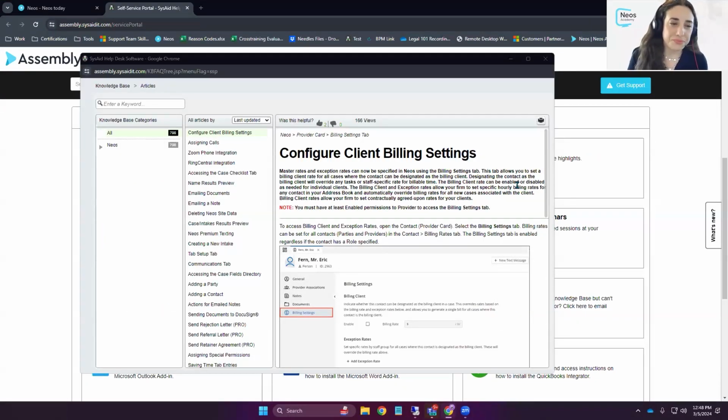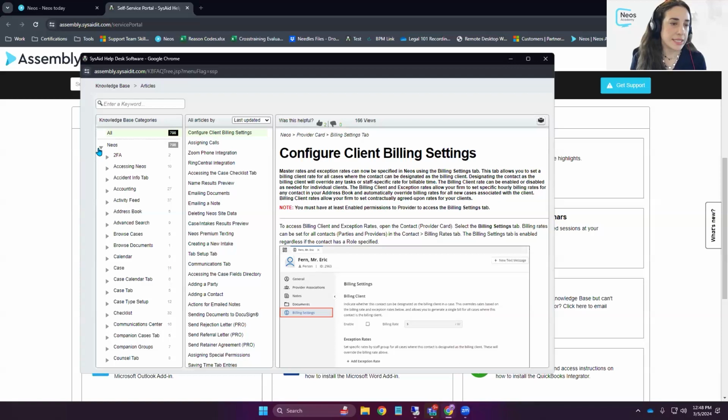Okay, so in here, this contains the articles on all areas of utilizing Neos. So articles are broken down into categories. So you can see that within Neos, if you click that down caret, which Raina just did, the areas in which you would locate things inside Neos is where you can find articles related to the content of what you're searching for.